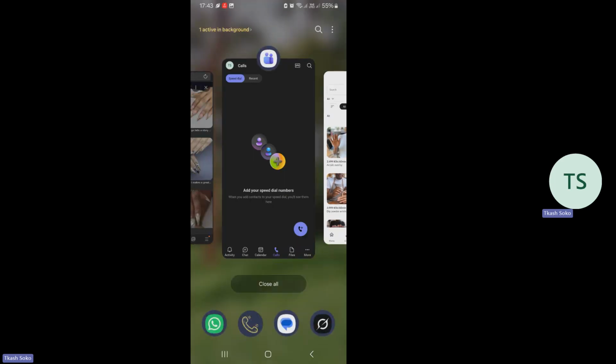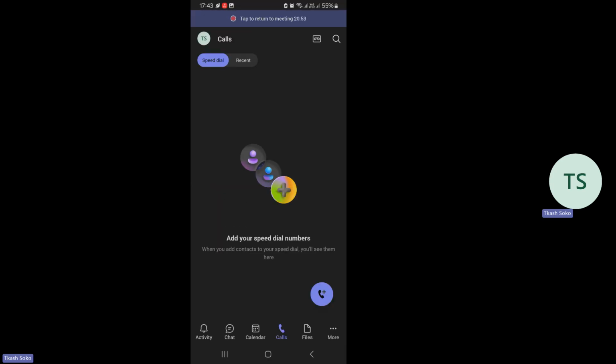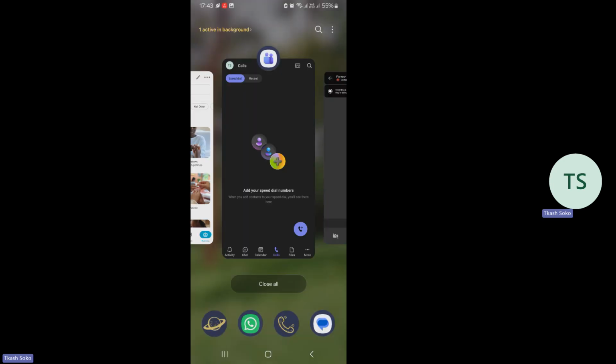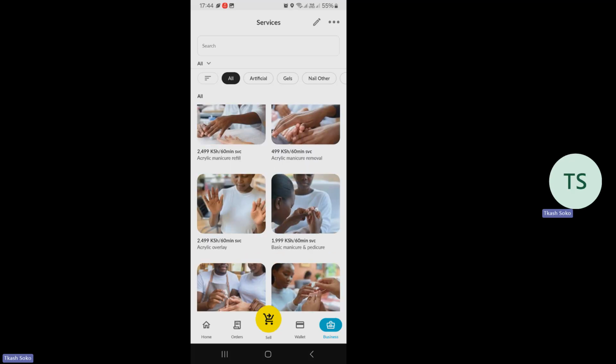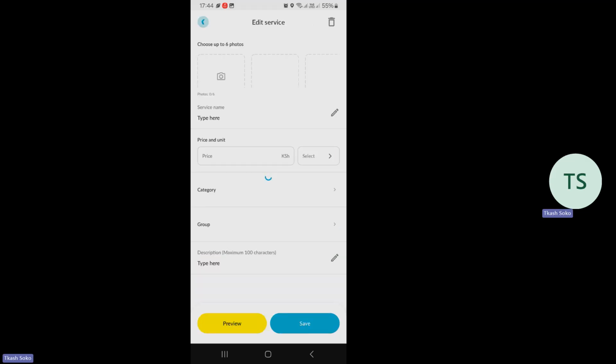So your work will be to ensure that you have actually changed this information to be the correct information, so that any customer coming to your shop will actually find that what you have advertised that you're offering is actually what you're offering. So assuming I don't offer this basic manicure and pedicure, I will touch it. Since I just want to delete it, I will go right to the top.